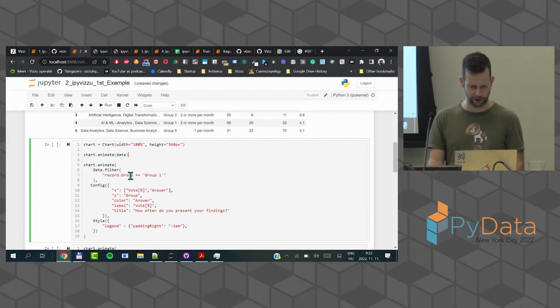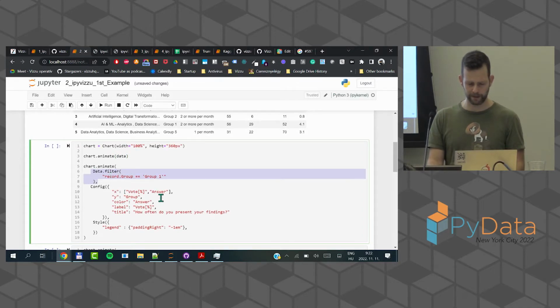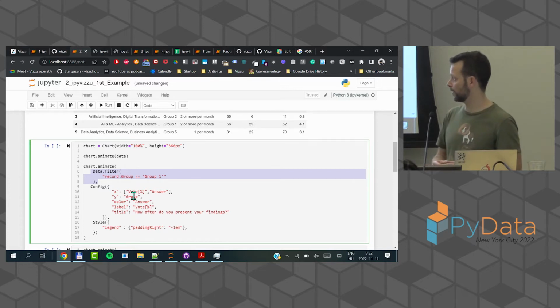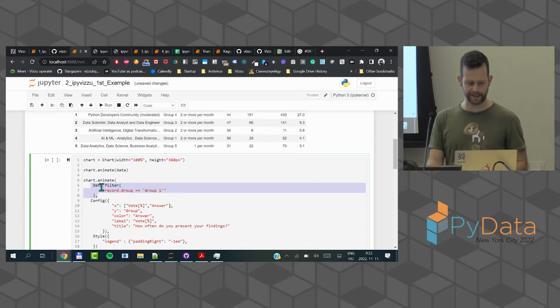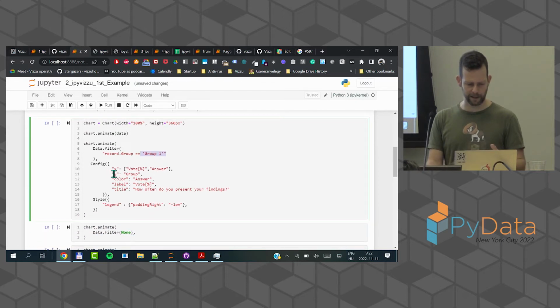We add the data to the chart, and we are going to use this thing here that is crucially important, or it opens up a new set of nifty opportunities to show your data, which is to add a filter to your data. So we have 5 different groups, but because I add data.filter and add this thing here, the chart will only show the data from group number 1. So it's easy as that.